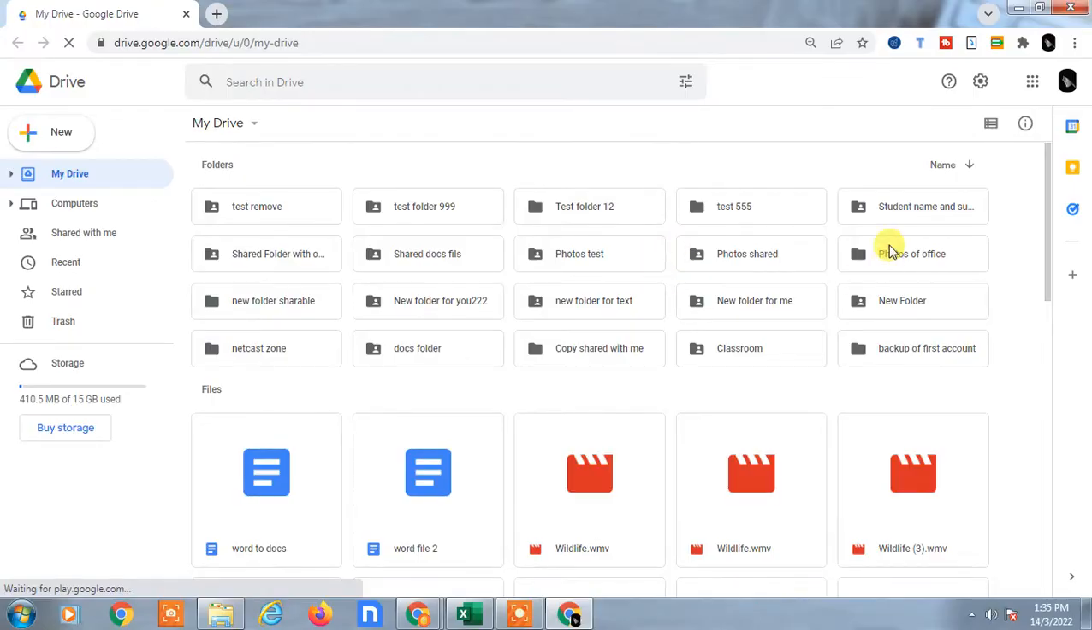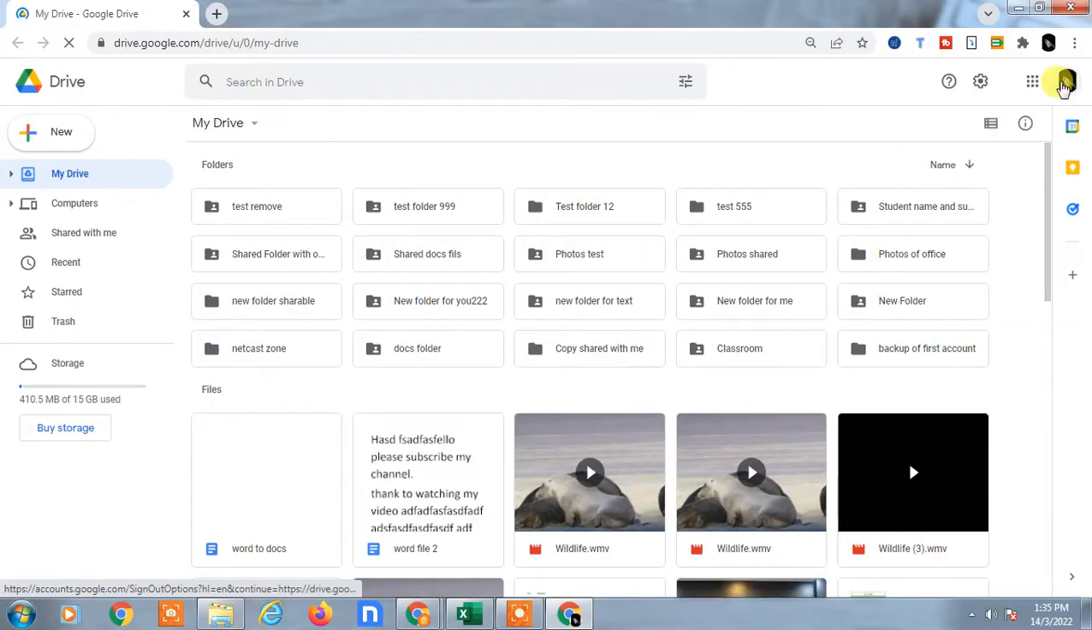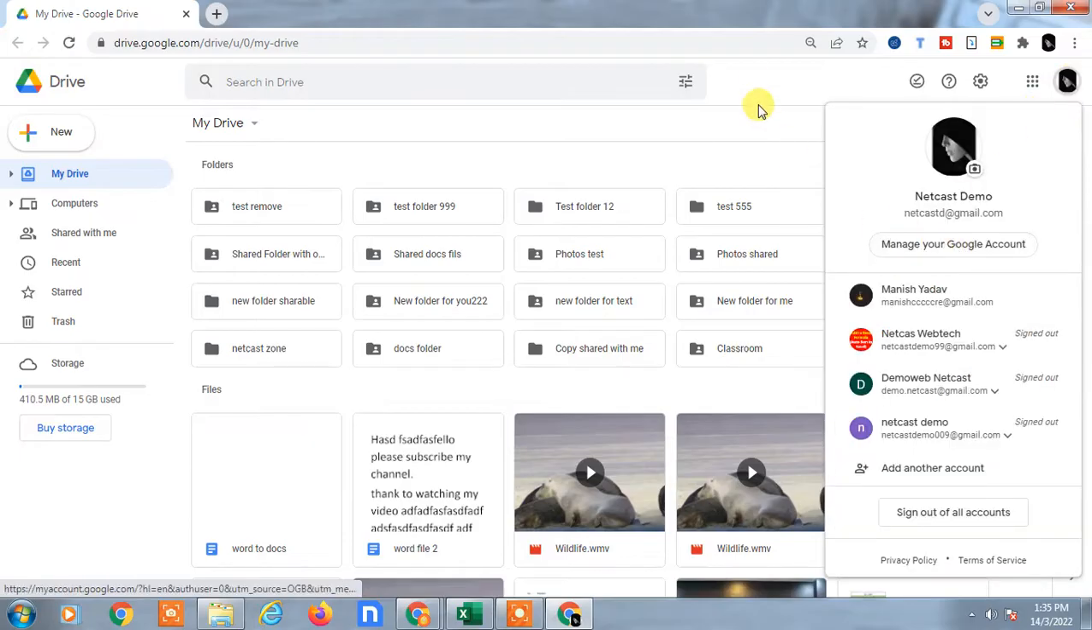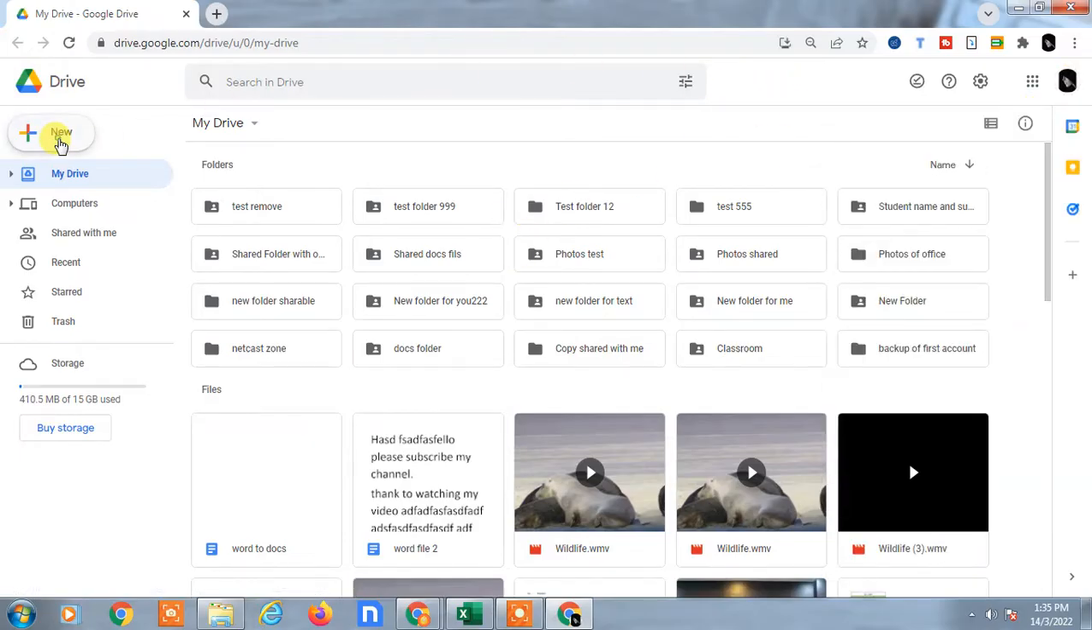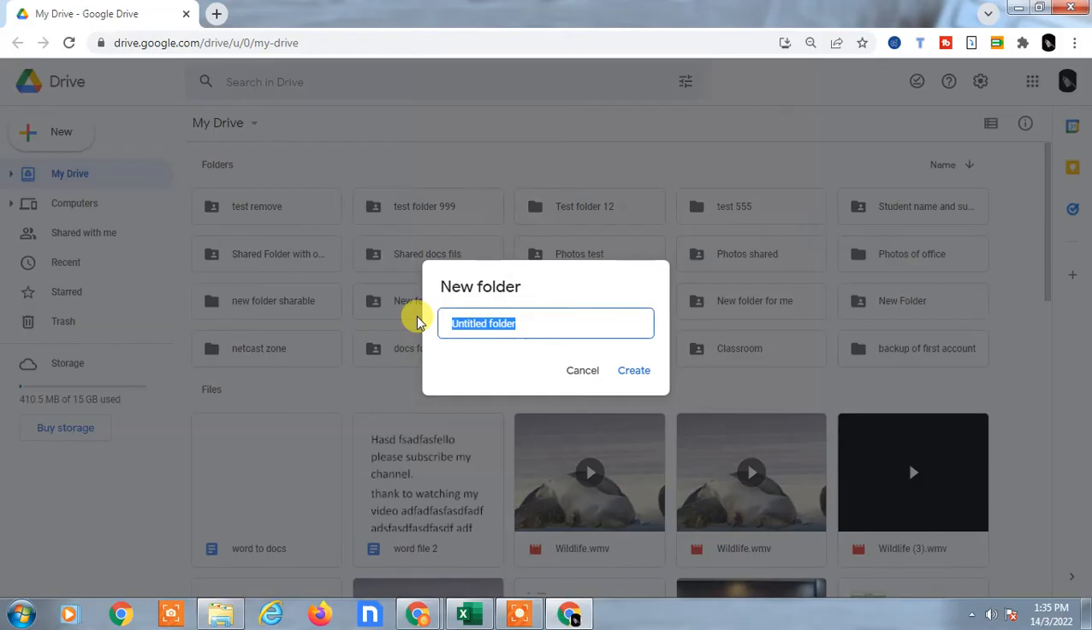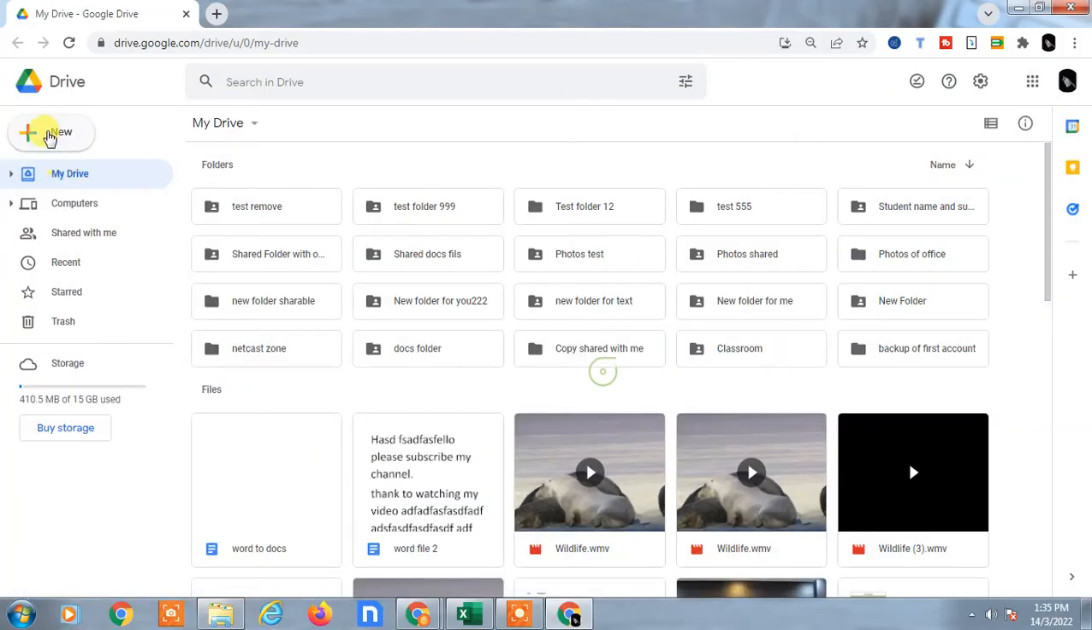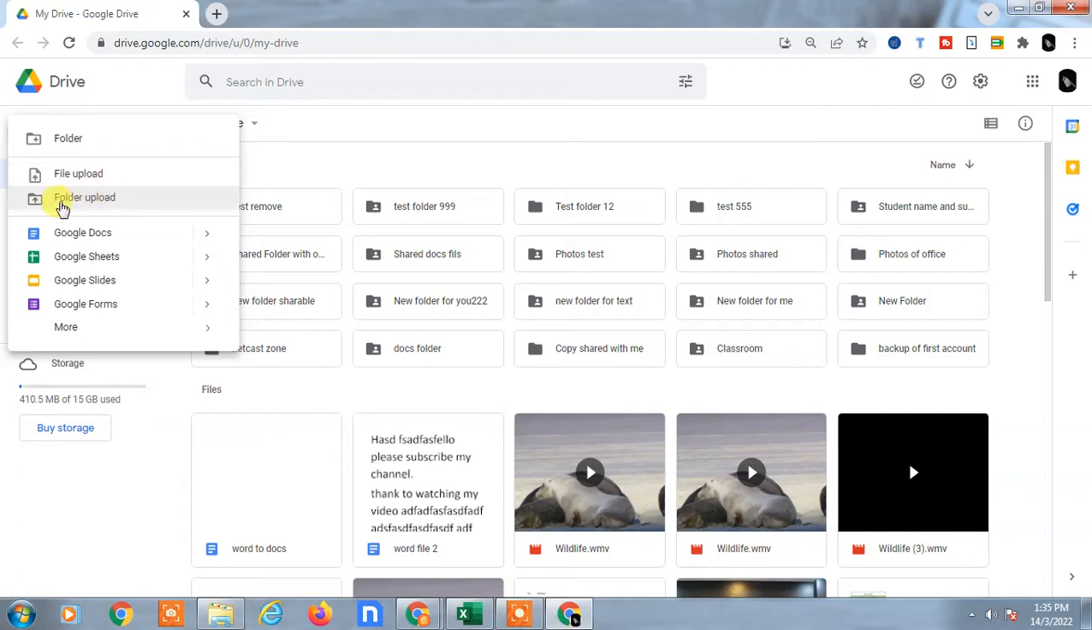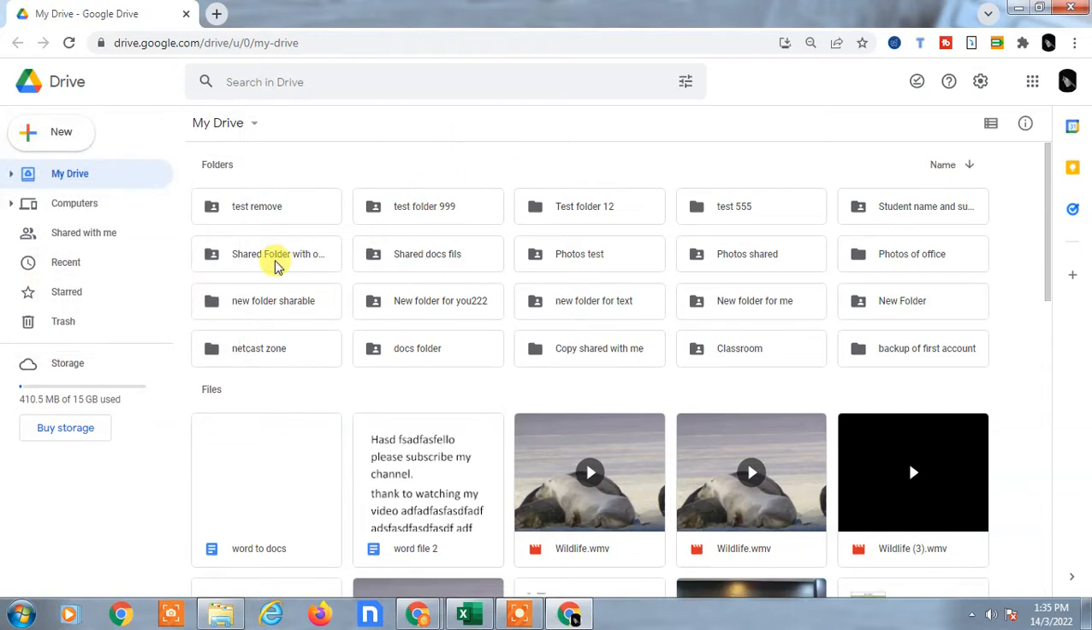So guys, here I'm on my Google Drive. First open Google Drive and log in with your email ID. Then, from here you can create a new folder. If you want, you can also upload a folder from your computer. Click on folder upload, choose the folder, and upload it to Google Drive.